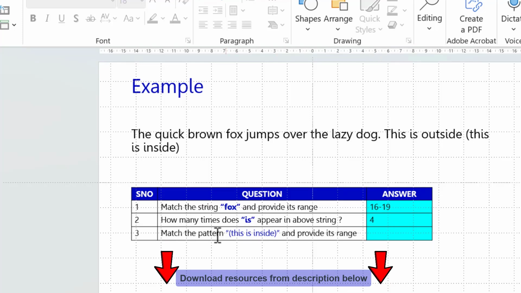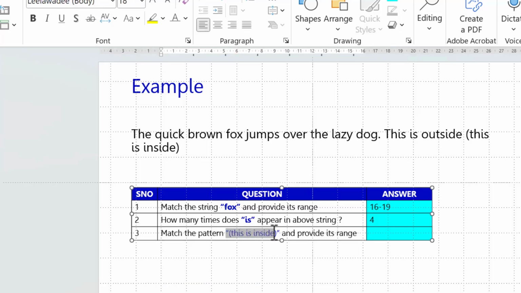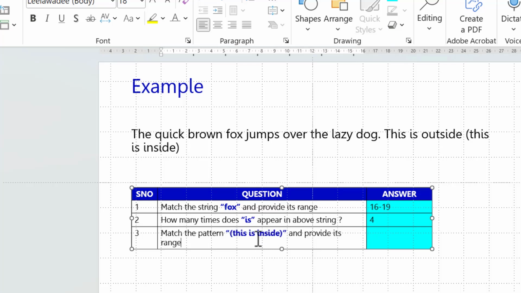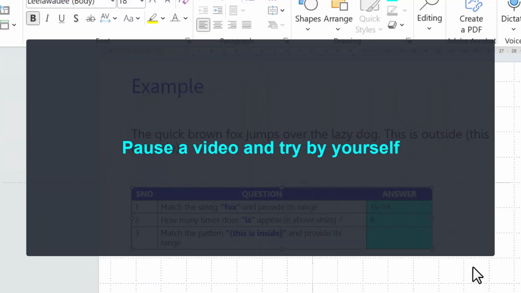And the final question is: match the pattern, I just want every piece of information, something like this, (this is inside), and provide its range. It means I want to include the parentheses also. Pause the video and try it yourself.